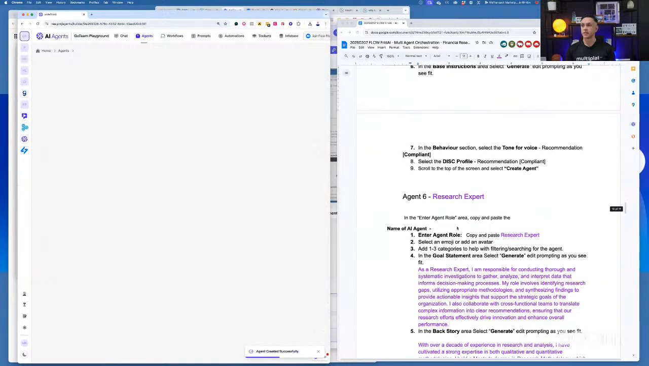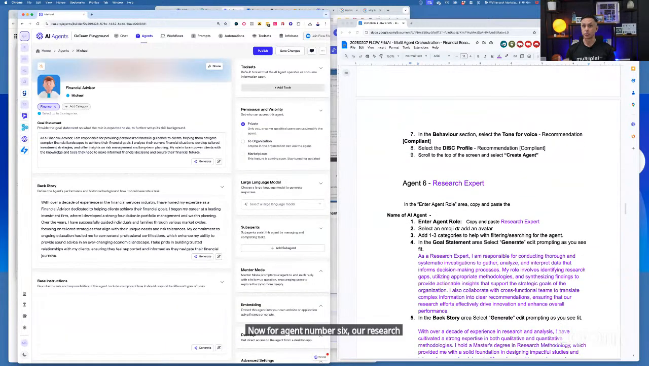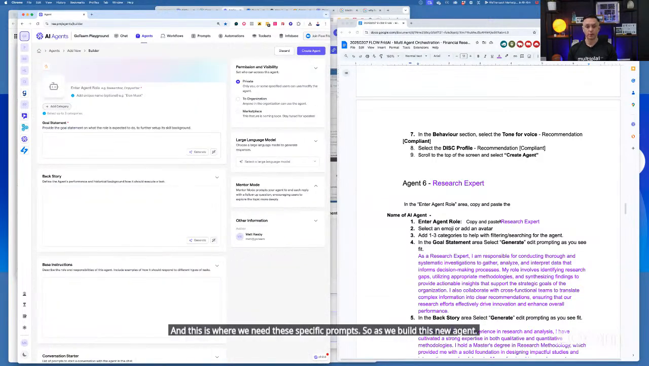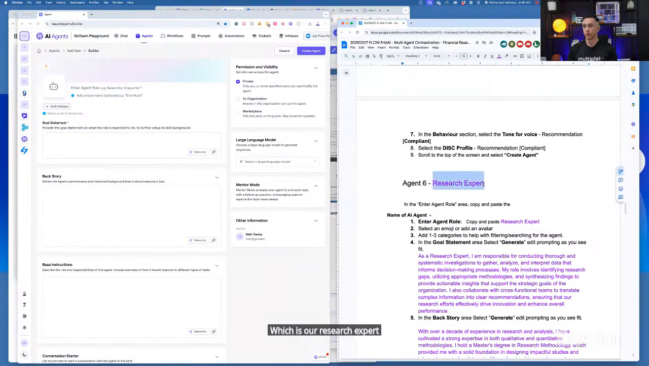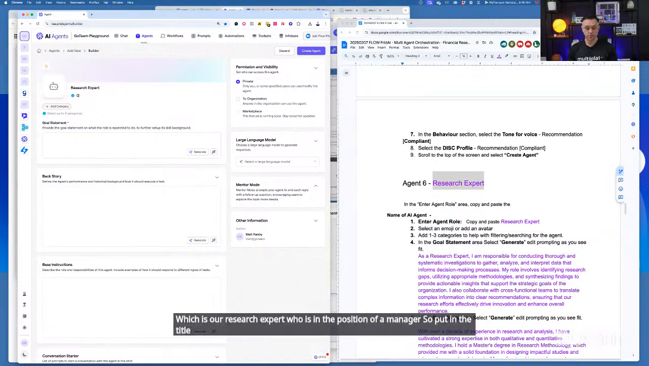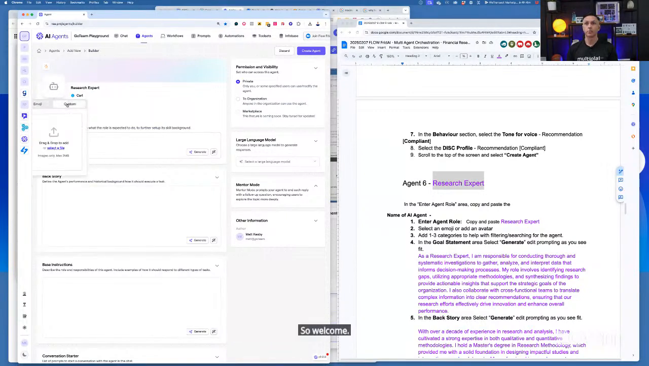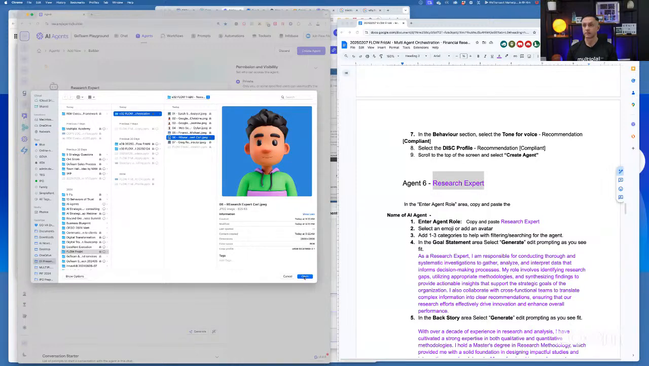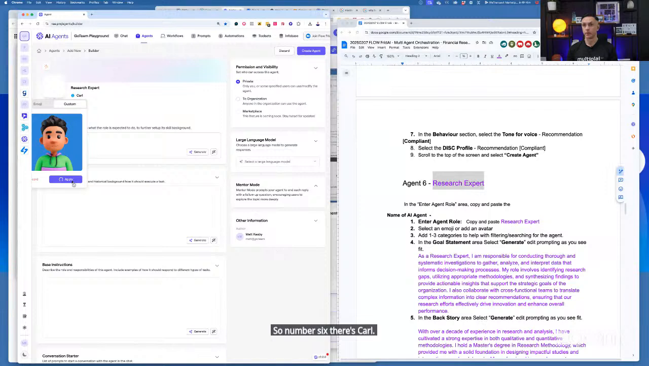Now for agent number 6, our research expert, who's going to be in a manager role, things are going to be a little bit different for this one. And this is where we need these specific prompts. So as we build this new agent, who is in the position of a manager, we'll put in the title, and our research expert name will be Carl. So welcome Carl to the team. We'll add Carl's image. So number 6, that's Carl. Apply that one.